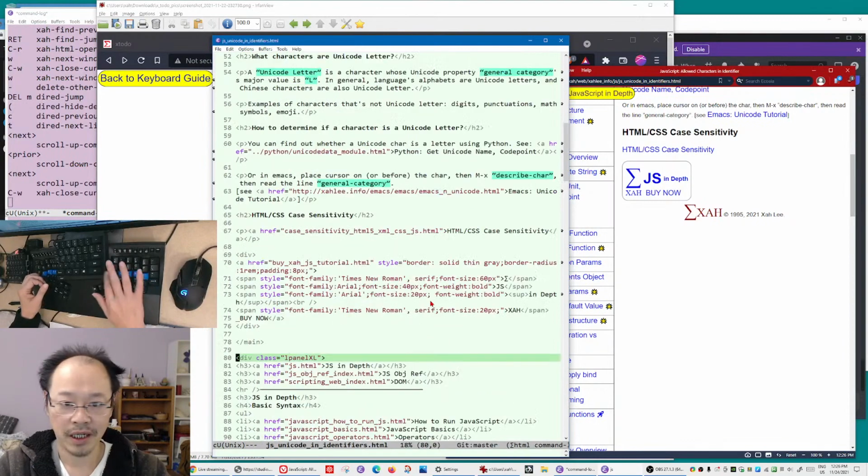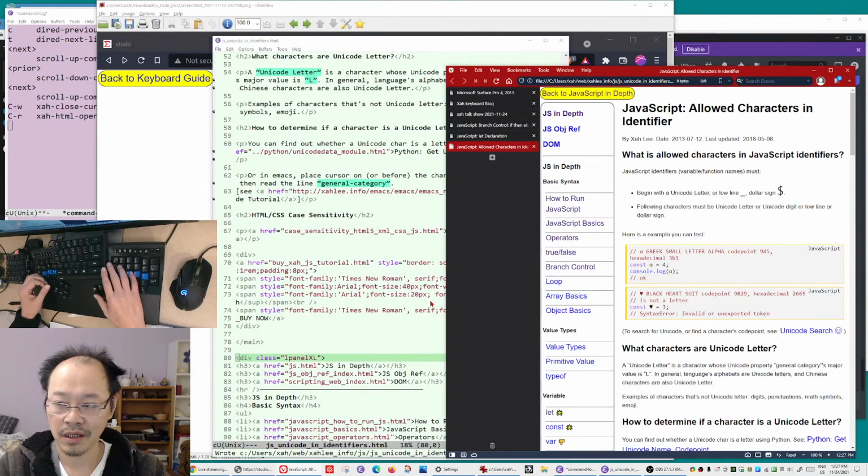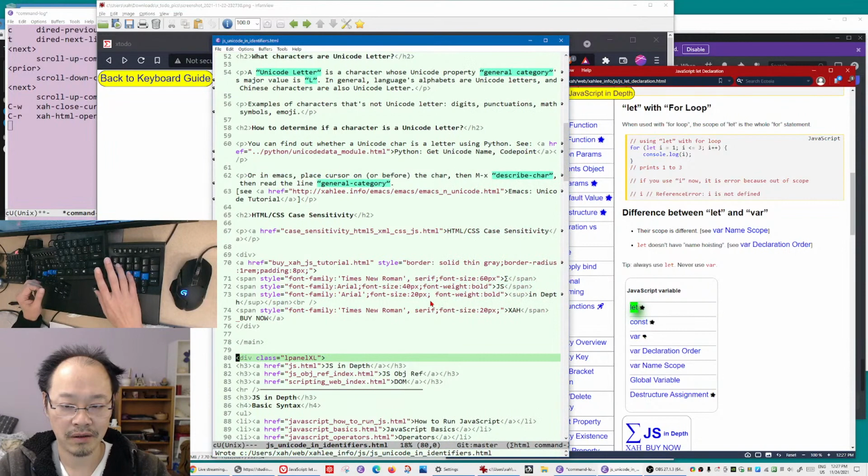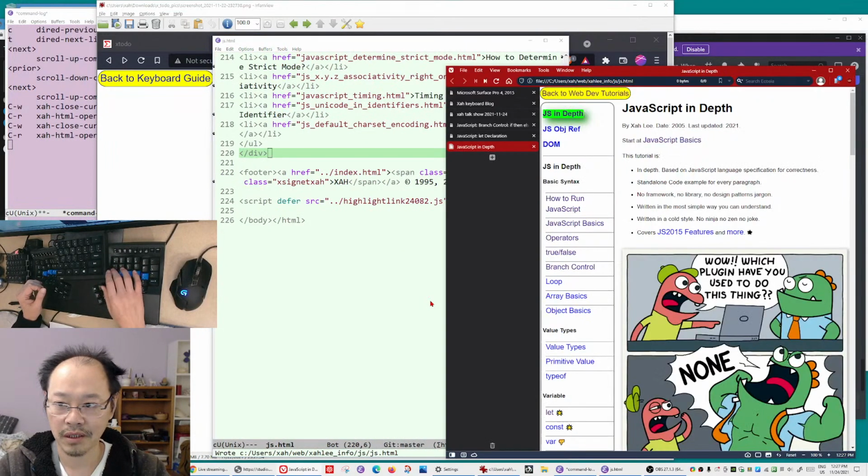Many of them. So okay, close that. Show in browser. What's this page? Okay, close that. Back to Emacs. Close it. Show in browser.